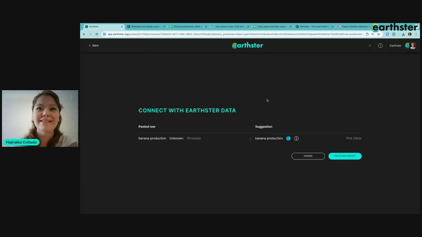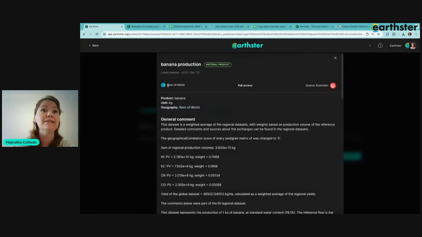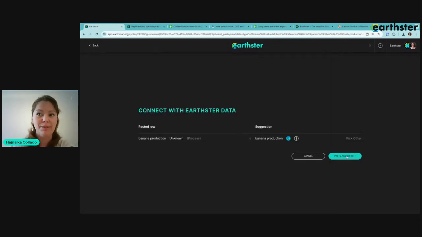And we have an amazing system that suggests you the different inputs based on what you have added in as the name for you. So because I said banana production, it says, in the database, there's something called banana production, and you could check it like the actual cycle summary. You can click here. It opens for you what it's suggesting. And if you like it, you just say paste and import.